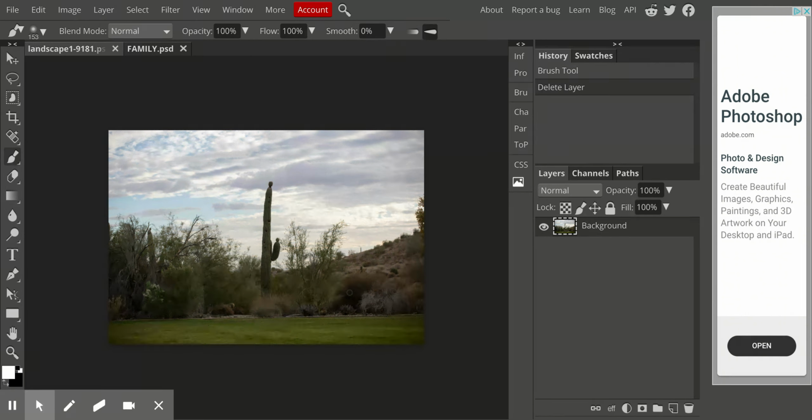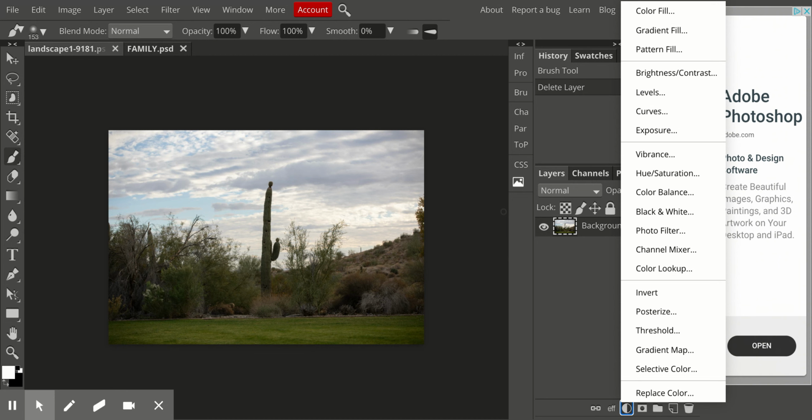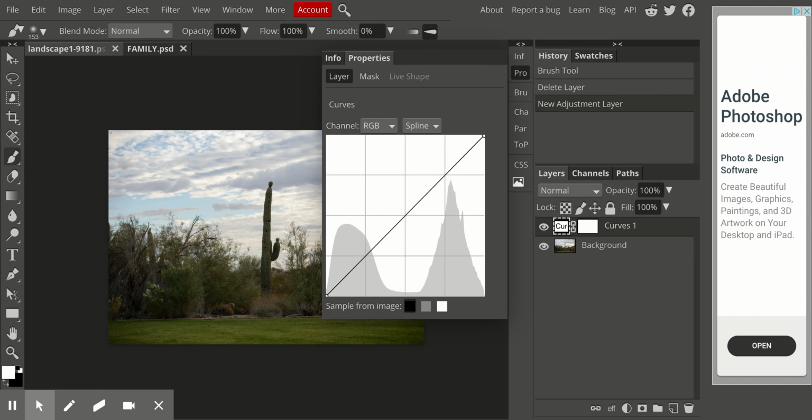So the very first thing that we're going to do is a curves adjustment layer. Over here, the yin and yang moon, or the circle that is cut in half, you're going to click that. This is going to give us every single type of situation that we can actually use to edit. You could play around with this just to get to know them if you would like to. What we are going to do is use a curves adjustment, so go ahead and click curves.